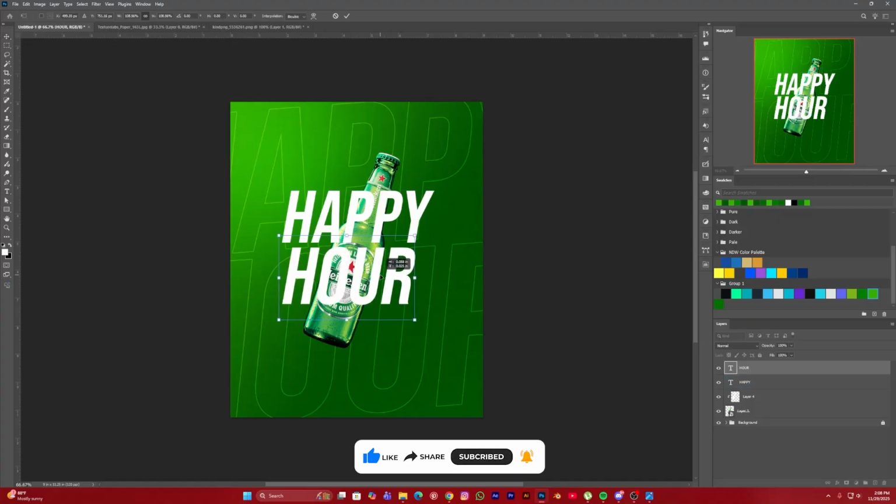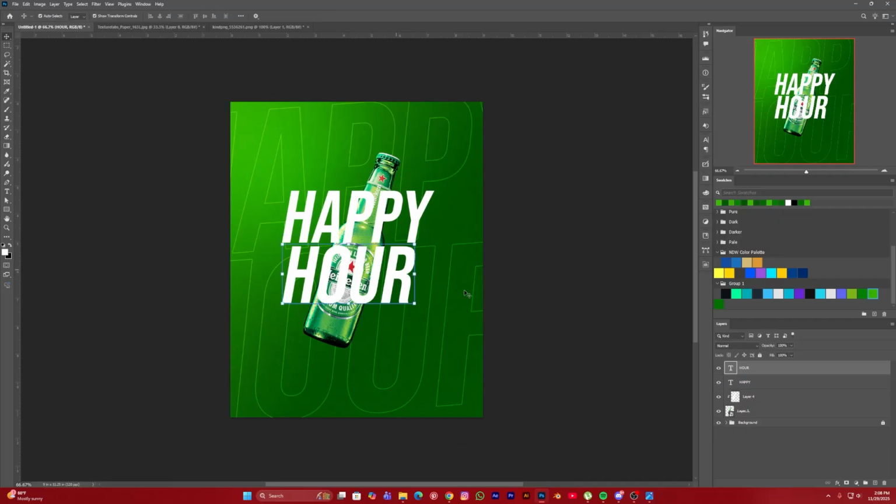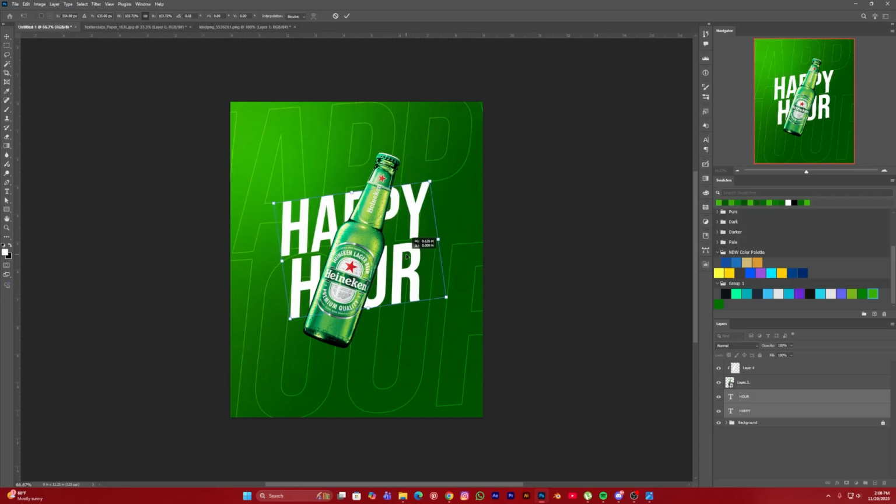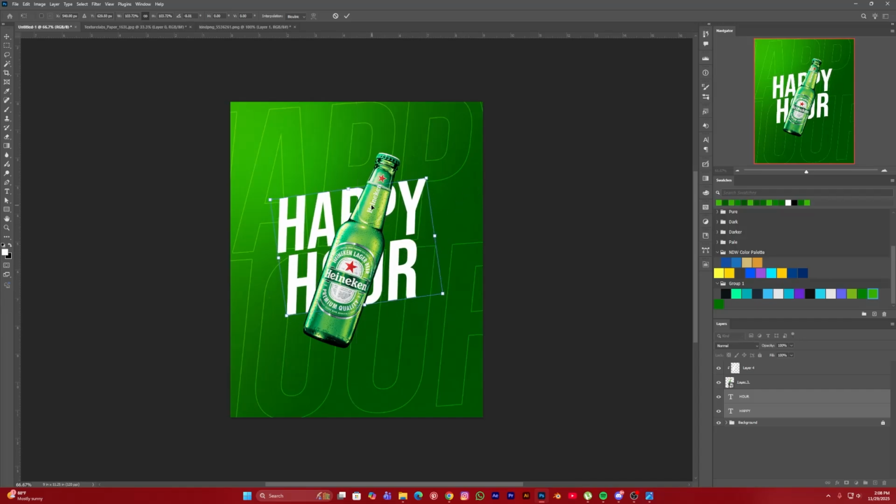Adjust the size a bit and then choose them on the layers panel and then click and drag it behind the bottle, so like this. Then tilt it a bit like this. So this will be our happy hour.